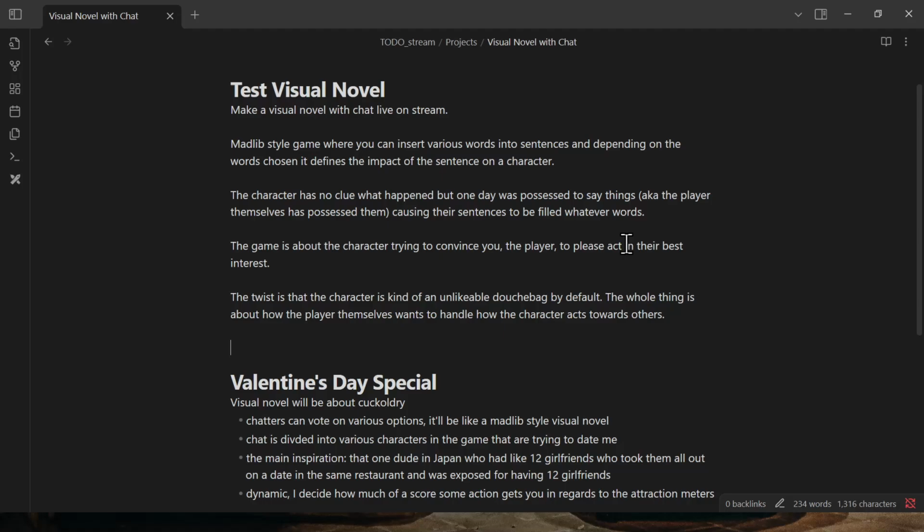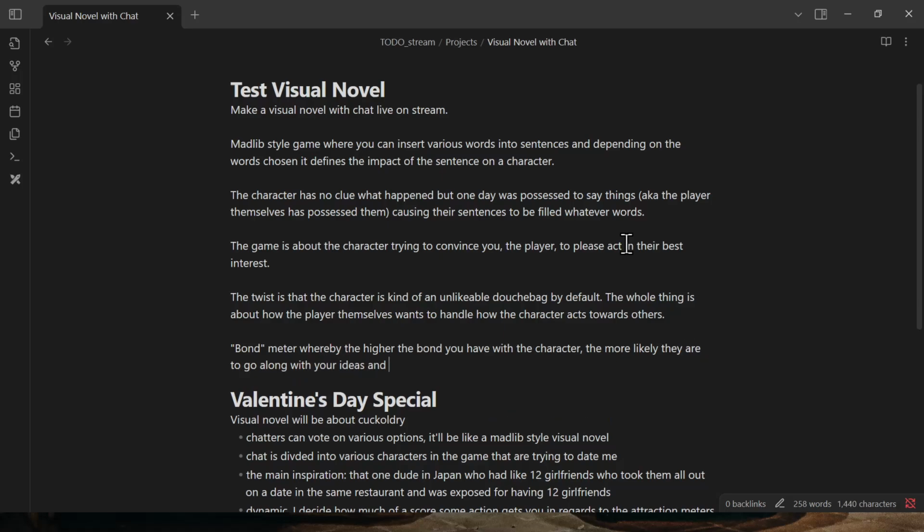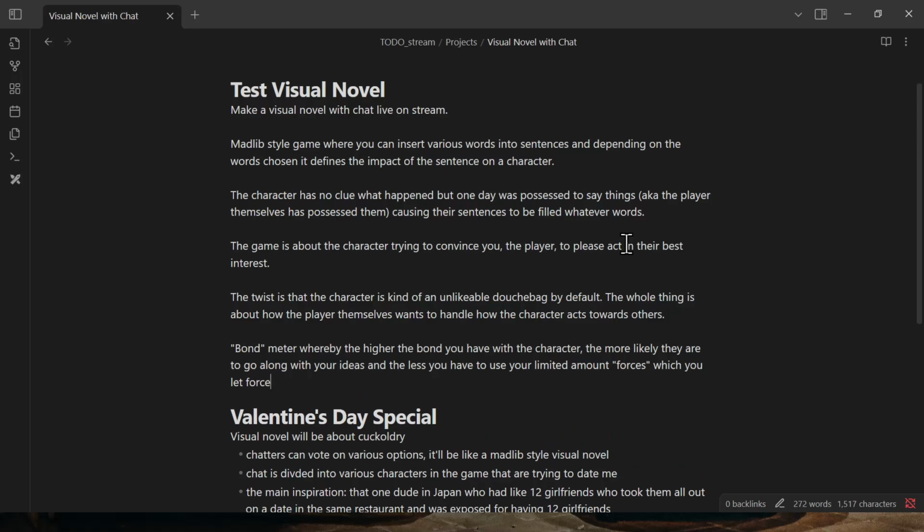I think as a game mechanic, there's a bond meter whereby the higher the bond you have with the character, the more likely they are to go along with your ideas, and the less you have to use your limited amount of forces, which let you force a particular Mad Lib entry into the dialogue tree, right? So if the whole thing is about Mad Lib and you're trying to figure out.